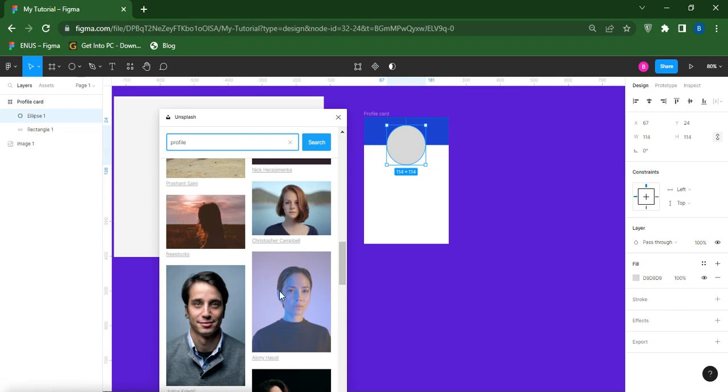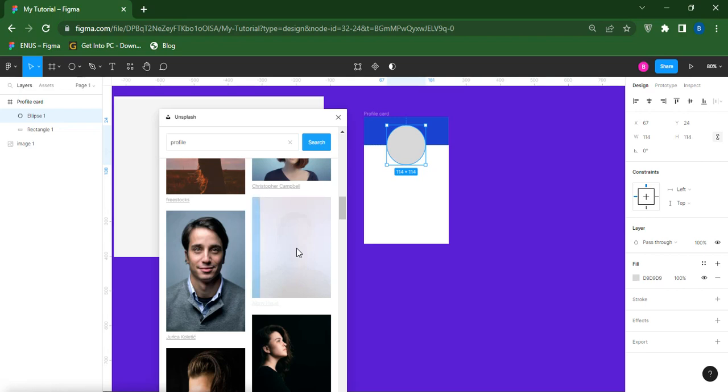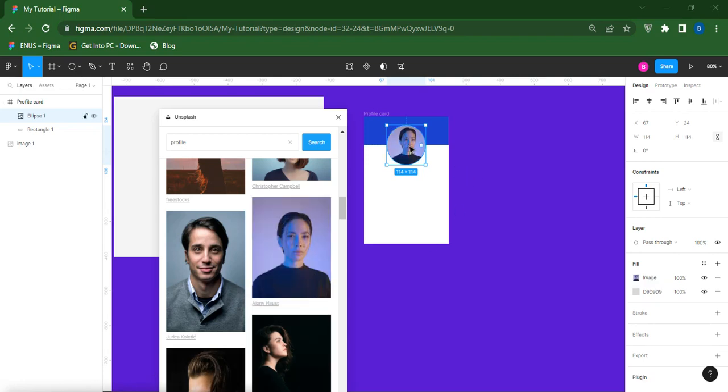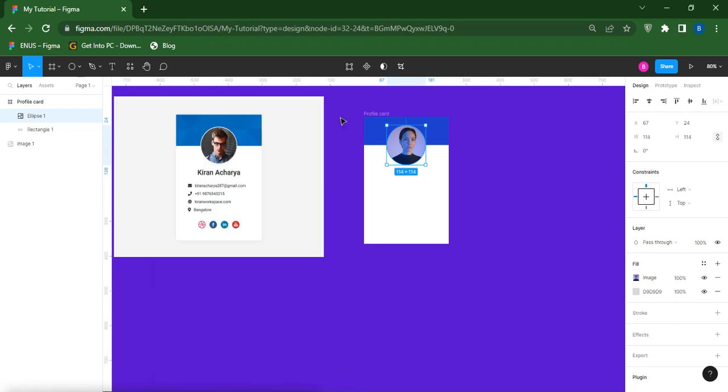And another thing I want you to know is that anytime you want to select an image on Unsplash or any plugin, make sure that you've already highlighted the place where you want to insert your image. So like I did here, I've already highlighted the ellipse shape. Then I come down to the image I want to use, then I click on it. It's loading. So it's done, it's here already. You can get rid of it by clicking on this X sign here.